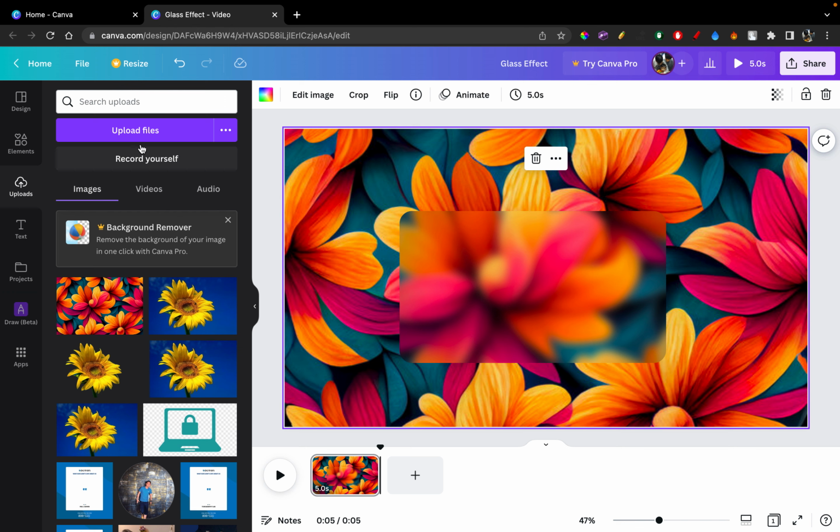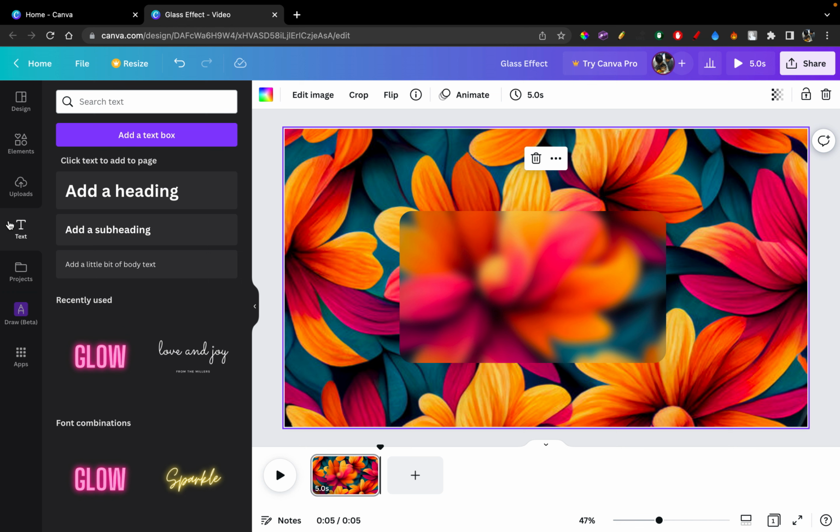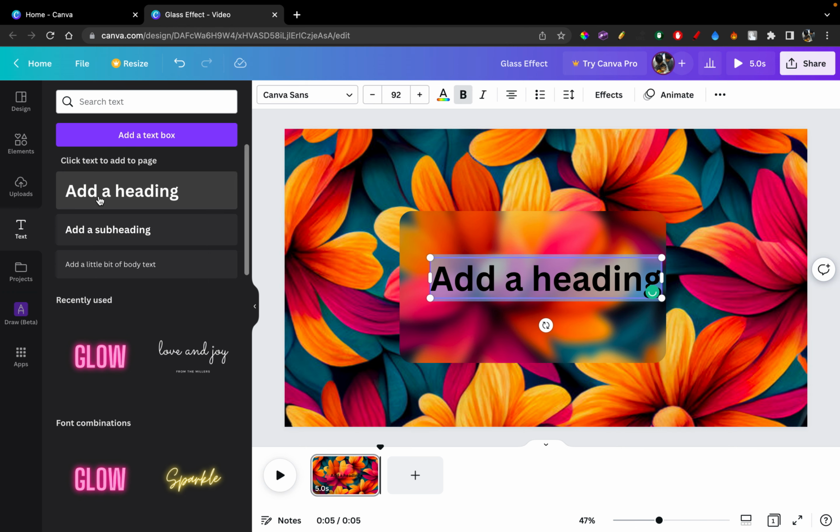Now what I want to do is add a text onto it. So I'm just going to go into the text option and take a heading, and then I can write anything I want, and there you go. That's how you do a glass effect.